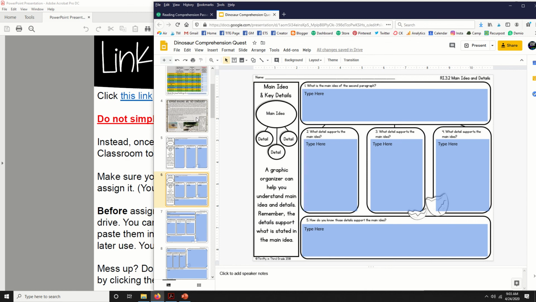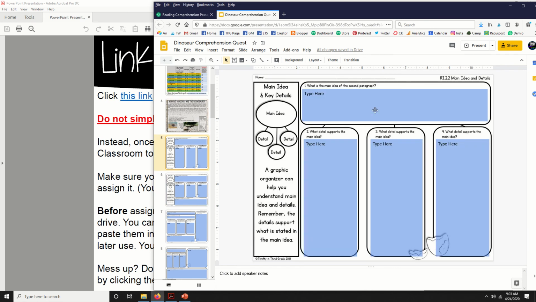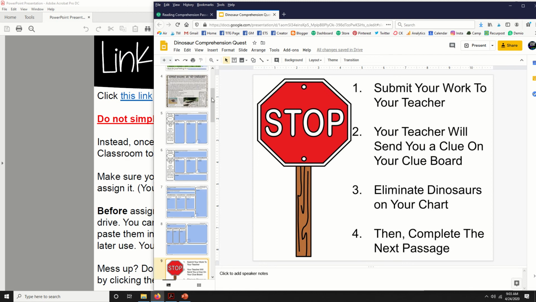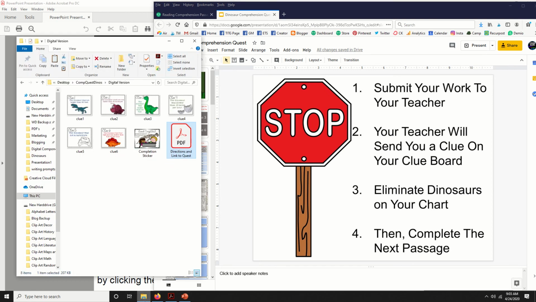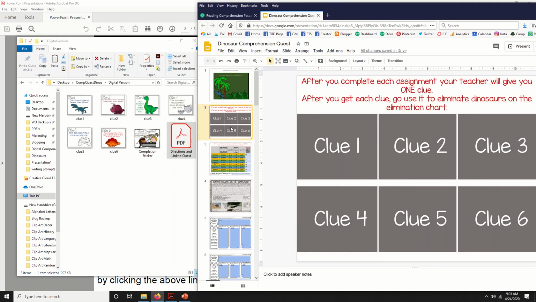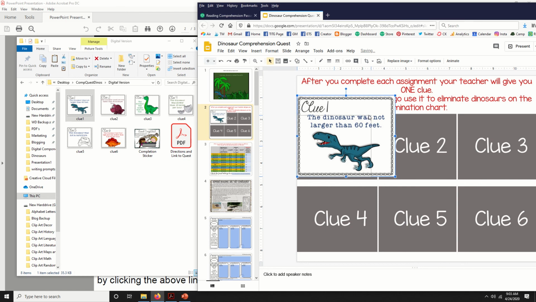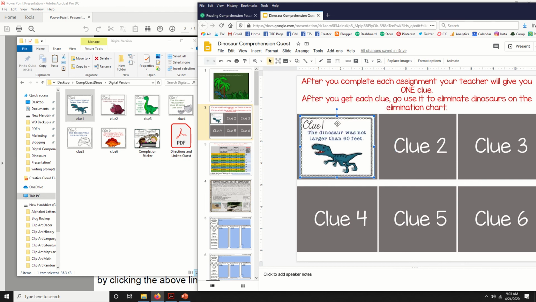After you've deleted it, you'll assign it to them through Google Classroom, and your students will type their responses, and then if they click to go to the next slide, they'll see a stop sign telling them to submit their work. That way they're only doing one passage and one assignment at a time. Okay, so they'll submit it back to you through Google Classroom, and you're going to assign them a clue once they've done it. So you'll click and you'll drag onto their clue board the clues, and you have to give them an order or the elimination chart won't work properly. Okay, so you'll do that, and then you'll send the assignment back to them.